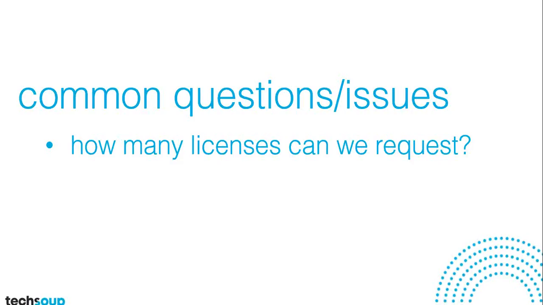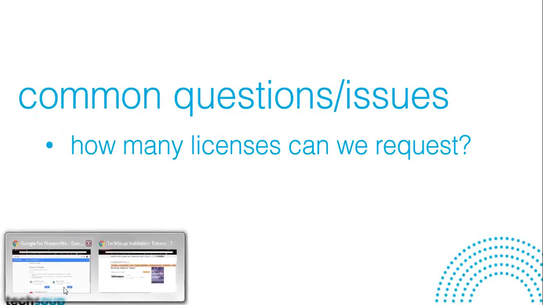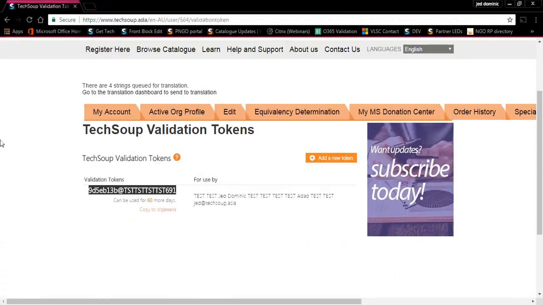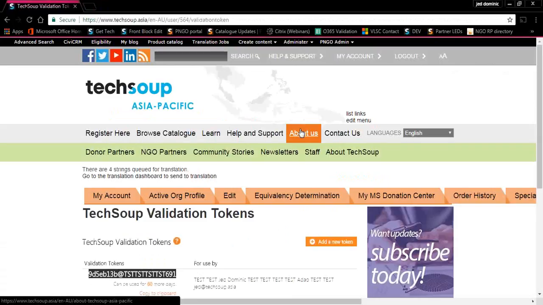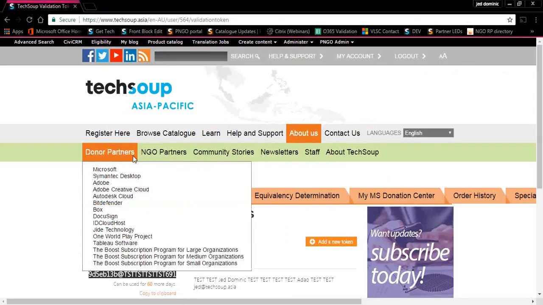Each donor actually has a maximum allotment, but they don't have a minimum requirement to process a request. Take, for example, if you want to request one license at a time, feel free to do that. But do take note that they have a maximum allotment of licenses that you can request per year or per 2 years from Microsoft. Due to the number of donors that we have, I couldn't go through all of those in detail. However, if you want to learn more about those, just go to About Us, our donor partners, and you're going to see here all of our donor partners, right?